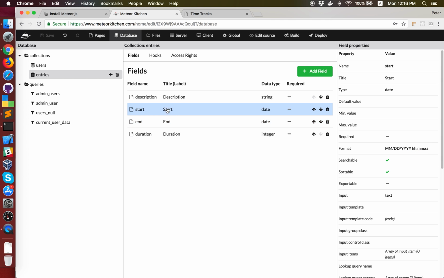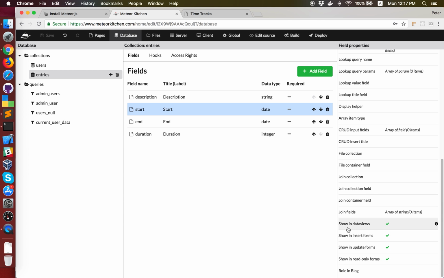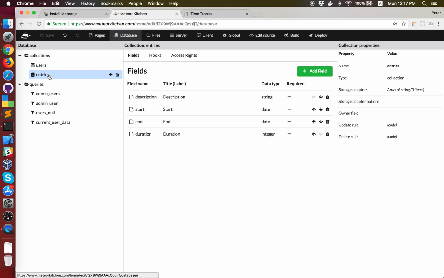And I don't want the user to enter any of start, end, or duration. This will be managed at the server side automatically. So we don't want the user to modify these fields. The user can edit only the description field. So I will remove show in data view, show in insert forms. I don't want the user to insert start time, and I also don't want the user to update start time. Then the same for end and the same for duration. Okay, so we have the entries collection with these 4 fields.